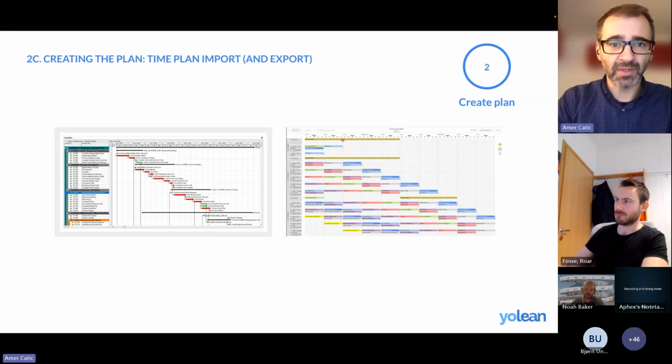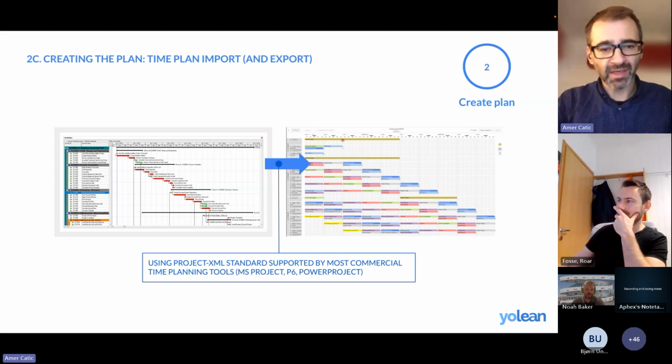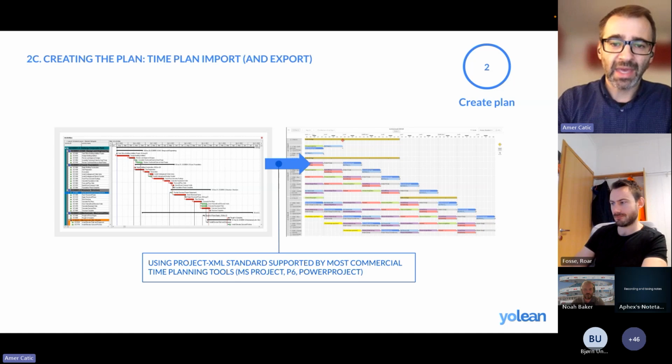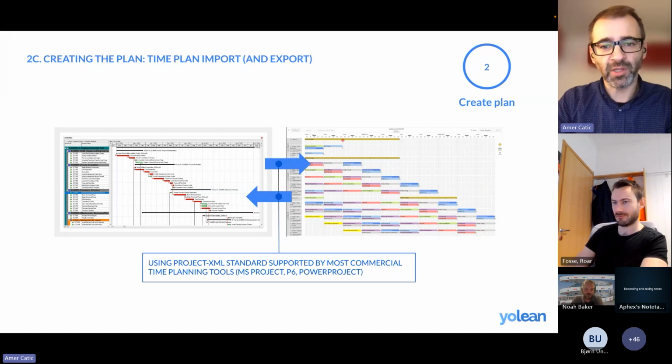Or of course you can do a time plan import, as I said. We use the project XML standard, so it's supported by most commercial time planning tools. And we have a wizard that takes you from your time plan to your YoLean plan so that things match up in a good way. Once you have started executing in YoLean, you can also do an export back to your tool. And the XML standard is going to keep, or we are going to keep, all the traceability so that the tools talk to each other and the right tasks get marked as completed or moved and so on.